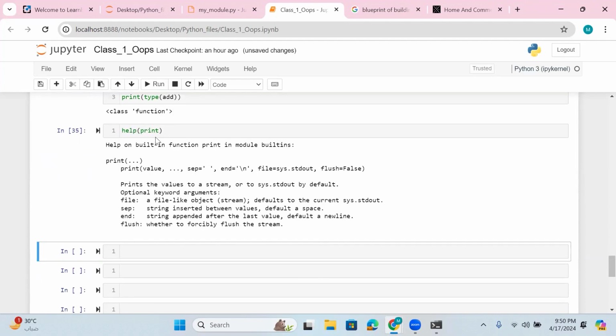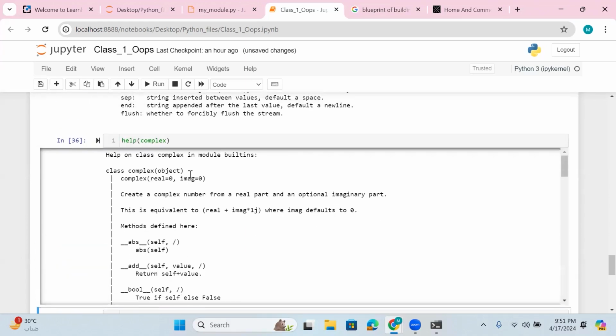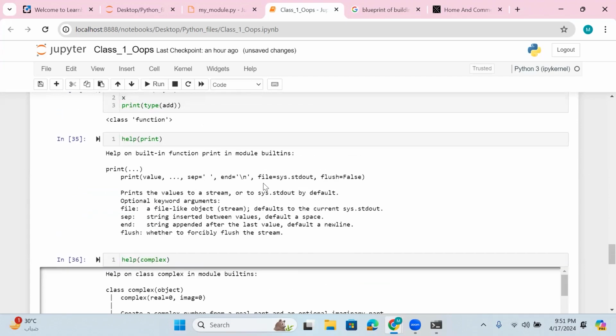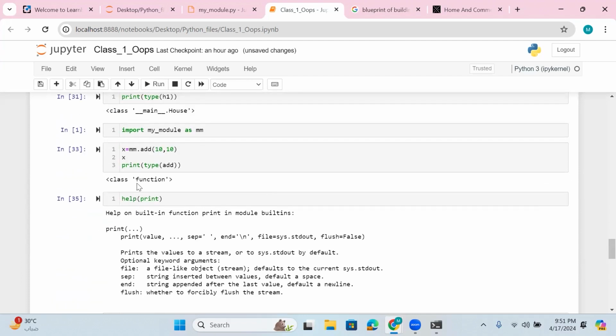So what I'm trying to tell you here is print is not an object. You cannot call print an object. You can call list an object. You can call integer an object. All the data types that you have, you can call an object. Let's say complex. You know complex, right? See, it's a class complex in module built-ins.py. I'm just telling you, this is a file that is created inside.